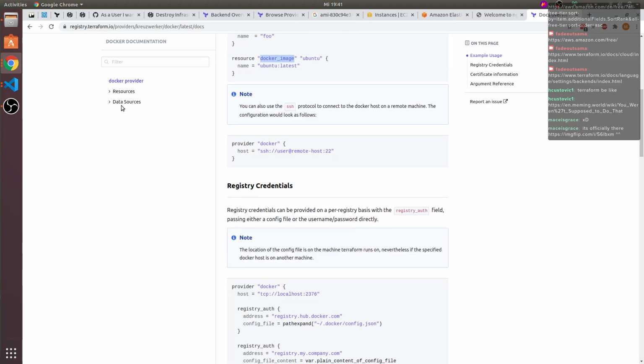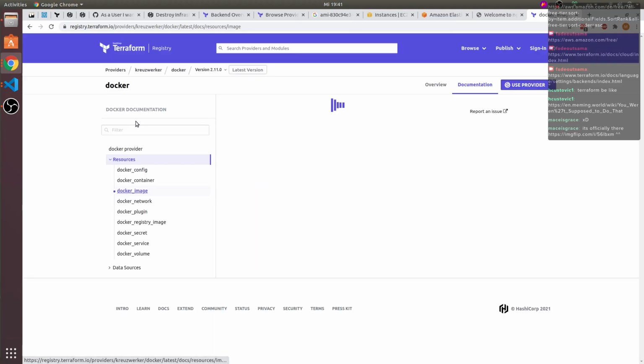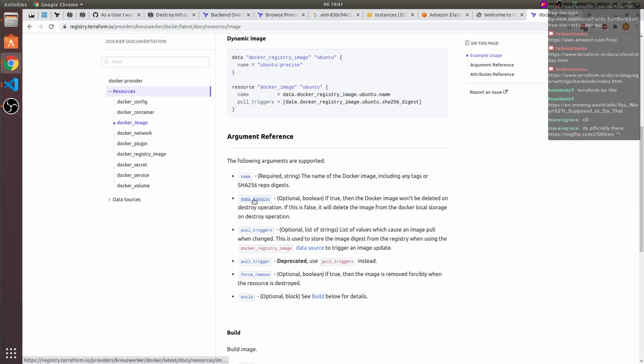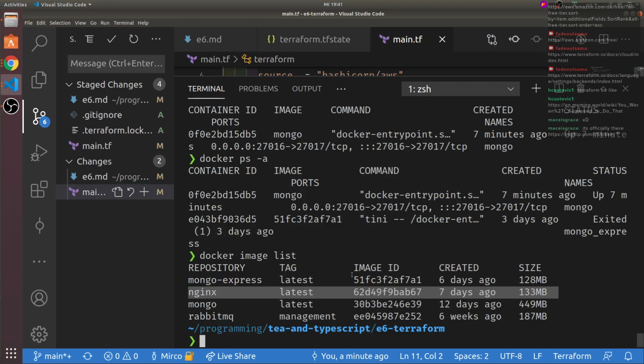There's the image. We have a kind of nice documentation here about how the image works. Keep locally, force remove if true. Yeah, force remove is apparently what we were missing here. If true, then the image is removed forcibly when the resource is destroyed. So yeah, everything was removed essentially, except according to what we defined how it should be removed.